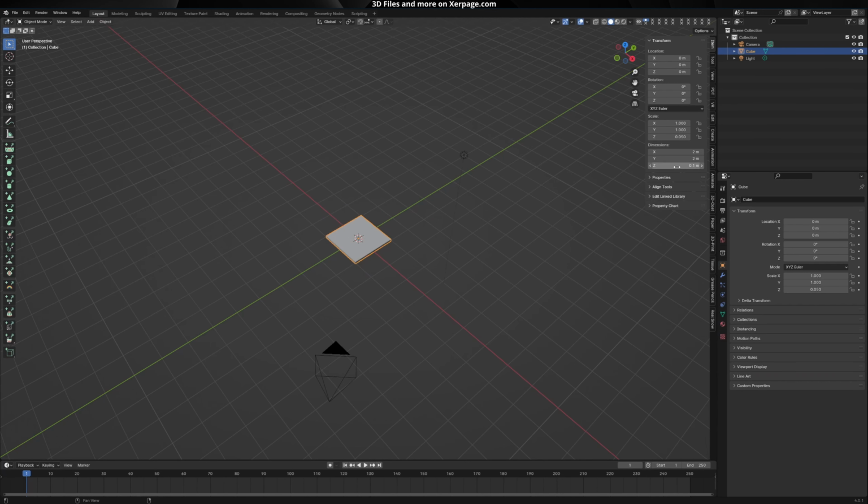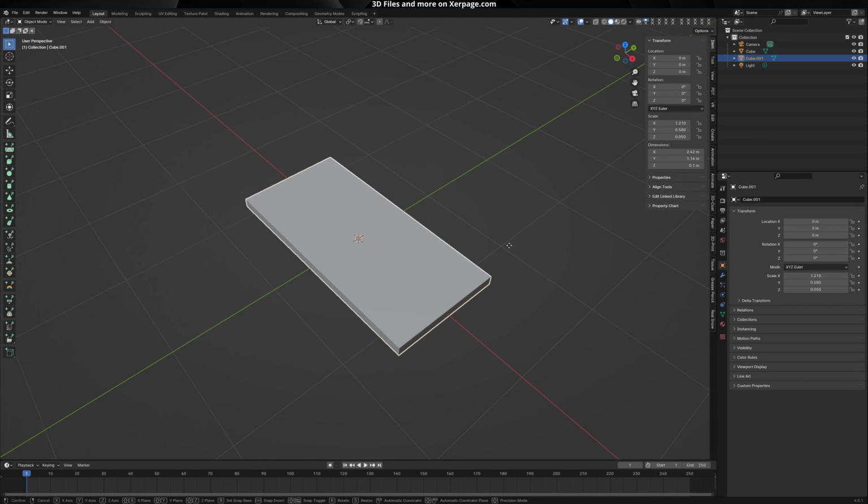So change the dimensions of the default cube. I've used 0.1 for the Z axis, 2.42 for the X axis, and for the Y 1.16. Press Shift D to duplicate the element and change the Y to 1.08 and the X to 2.34.